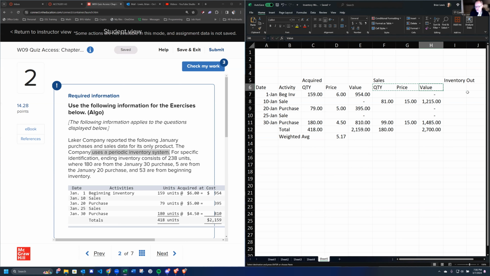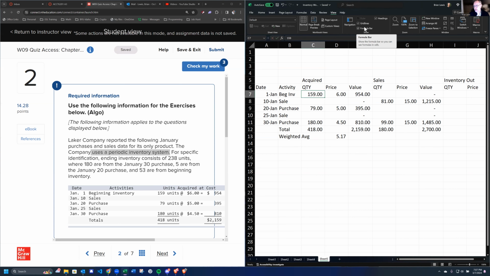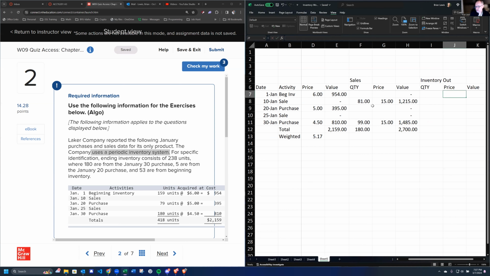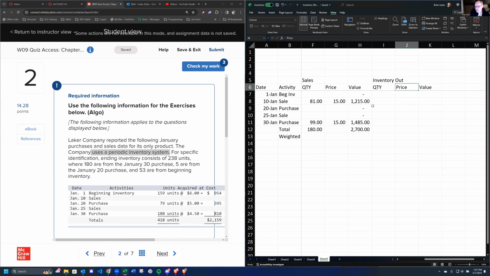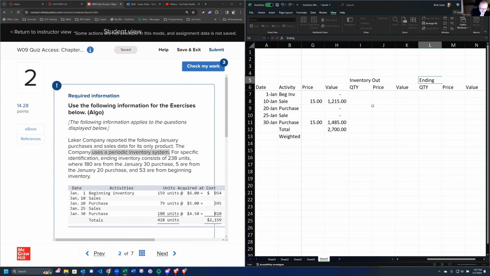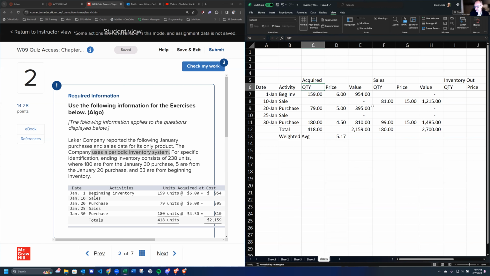And we'll copy this over. And let's make sure that we can still see all this stuff. So let me view this with a, want to freeze the pane. And there we go, freeze the pane. Okay, so now I can do an inventory out, and I can also do a copy an ending inventory. Now I won't need all those, but we'll get there.